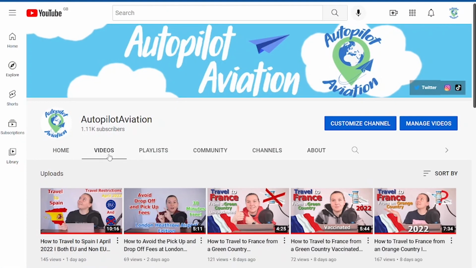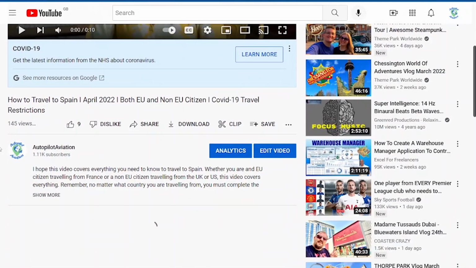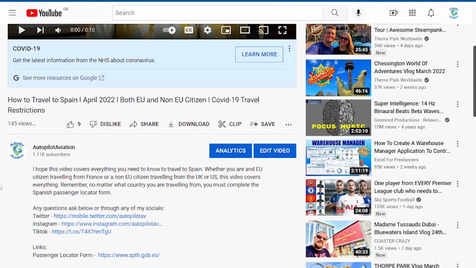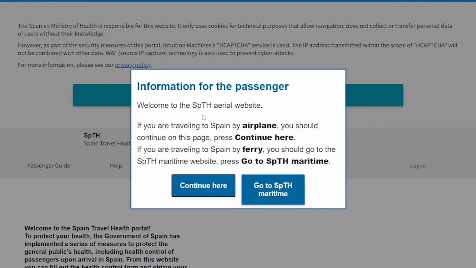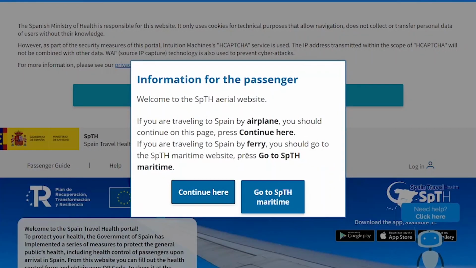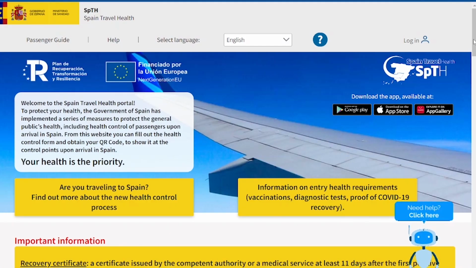So onto the Spanish passenger locator form, or I think they also call it the SpTH or something. You can find the link from my recent YouTube video on how to travel to Spain with current restrictions. That link is if you're arriving by aeroplane. If you're arriving by ferry, then you want to click go to SpTH Maritime. If you're flying in, then just click continue here.